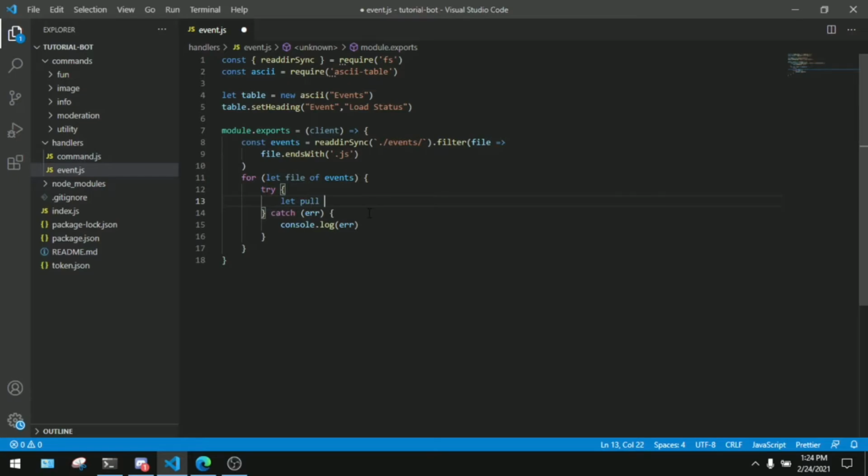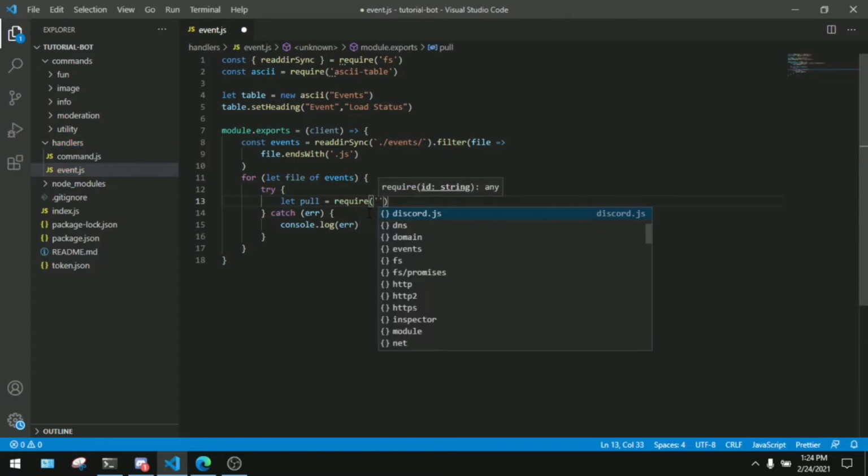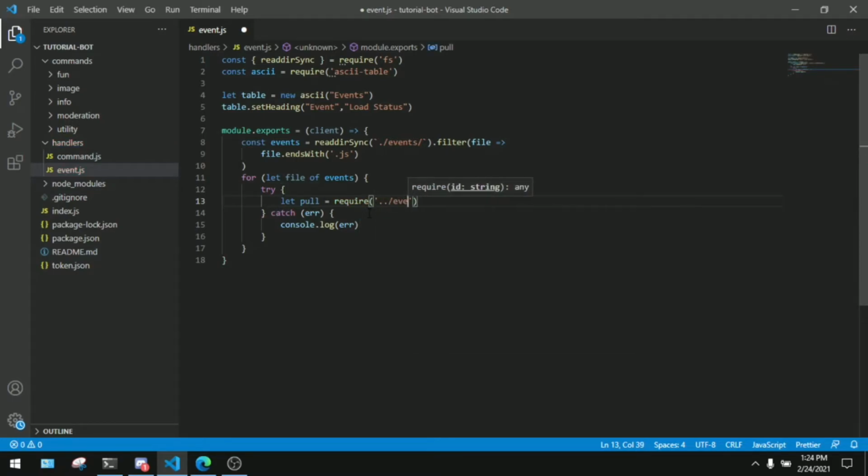Say let pull equal to require ./events, and then we're gonna get the pull for that particular file. So we're gonna add backticks so that it's a literal. Okay, fine.